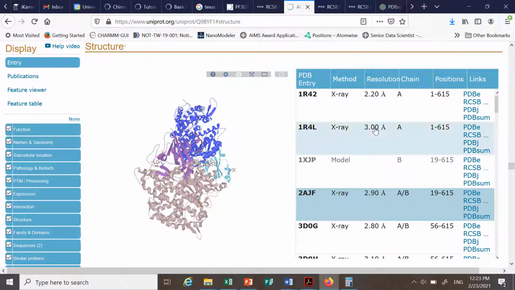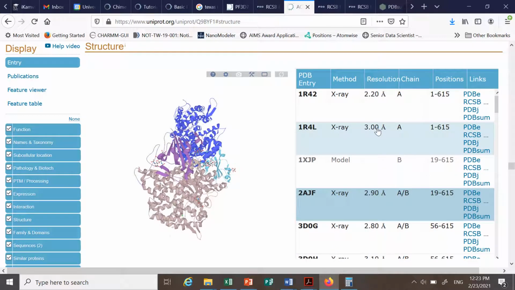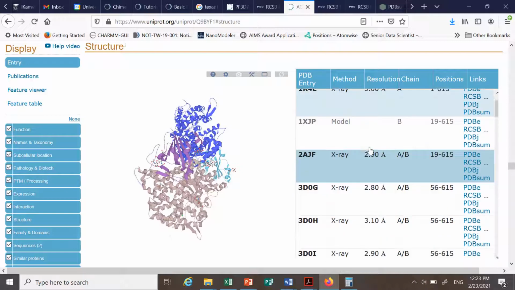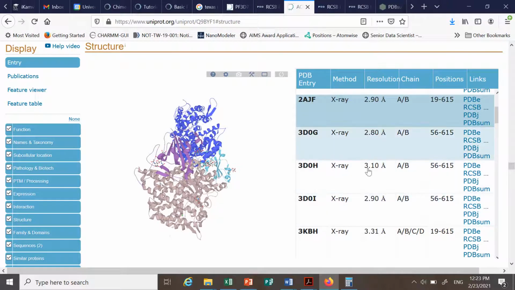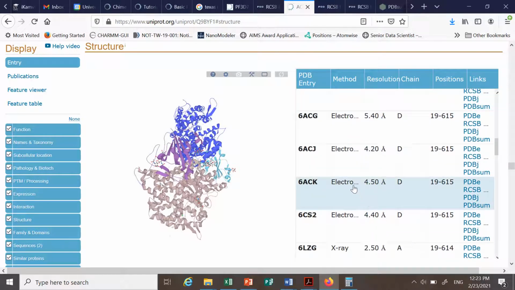of the solved structure. The higher the resolution, the more confident you are that the experiment actually got the correct coordinates of the amino acids in the final 3D structure, like I spoke about. So you want to pick the highest resolution. X-ray structures are okay, but you can also explore structures built using modern strategies with electron microscopy.